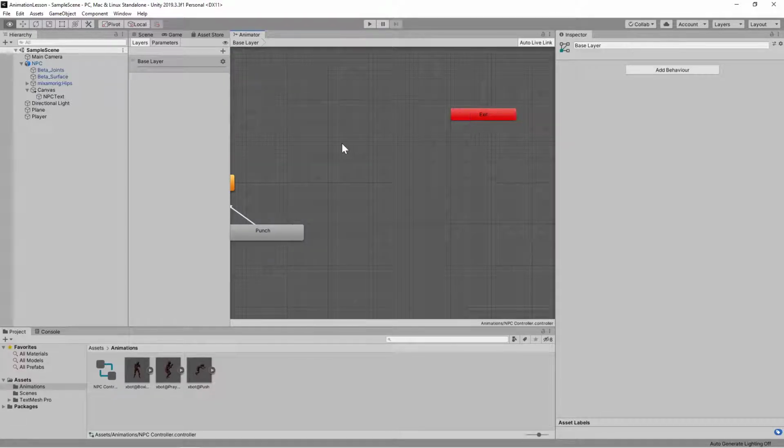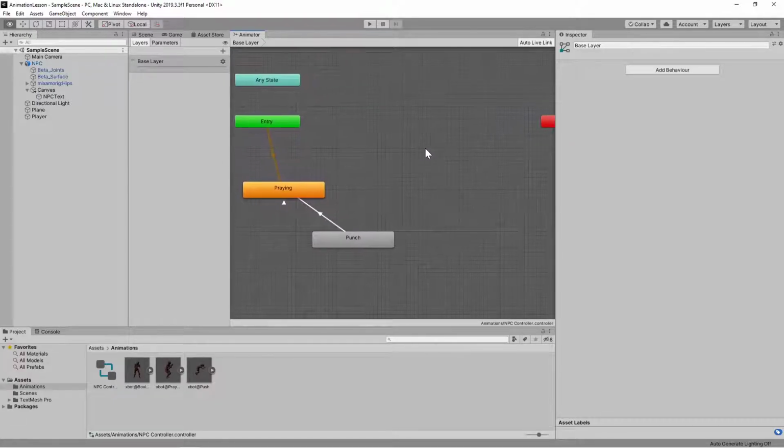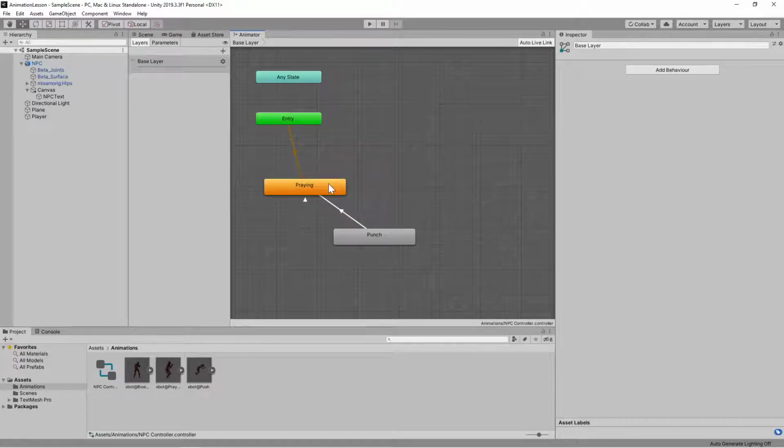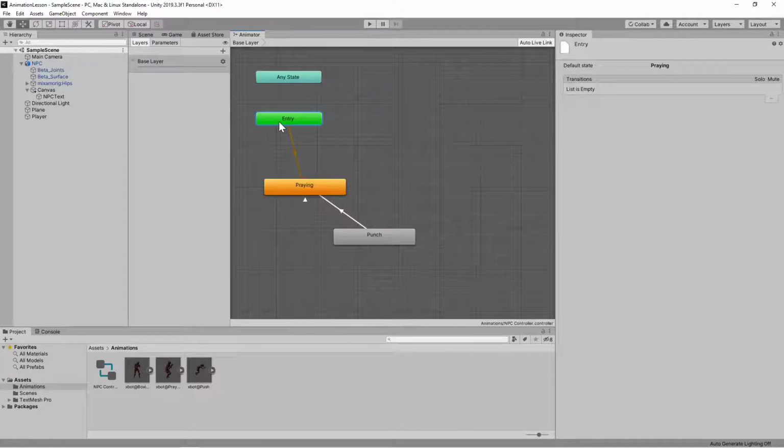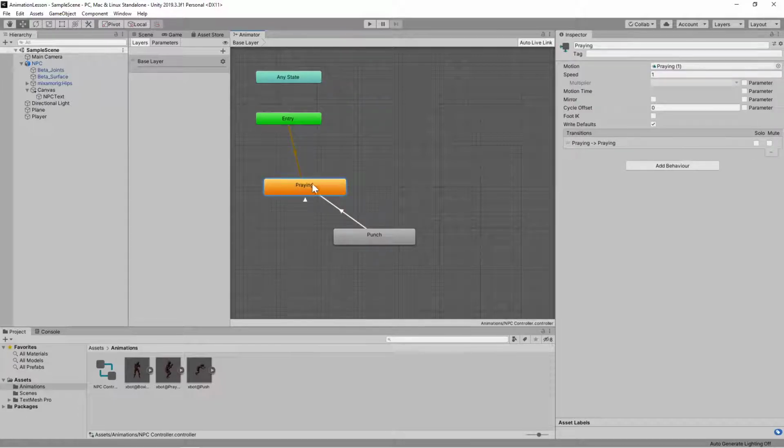I see there's an exit state that I'm ignoring right now. It's not useful for what we're doing. We're going to keep our eye on the left-hand side here. I'll explain what we see. Entry triggers the first animation state. So it's going to point and connect to the first animation that will run, which in this case is praying.